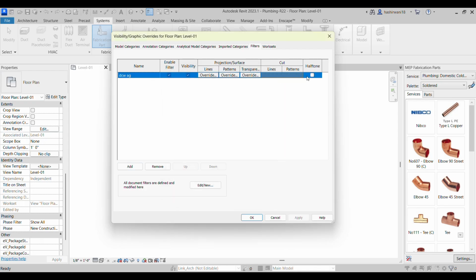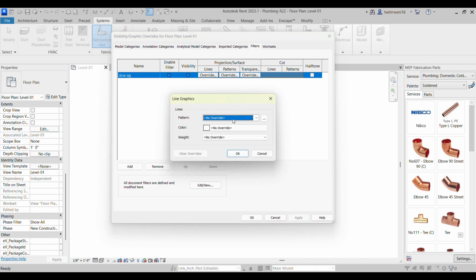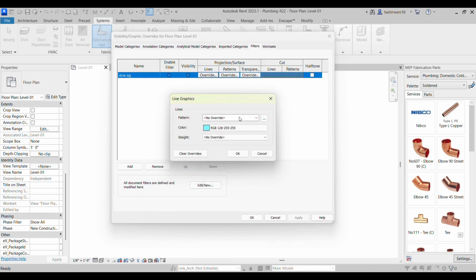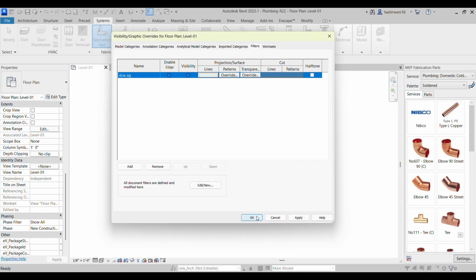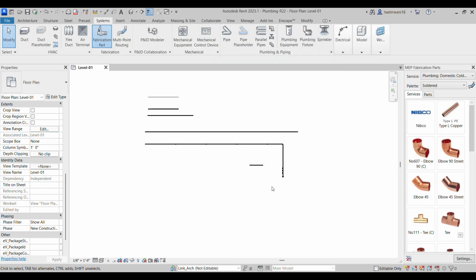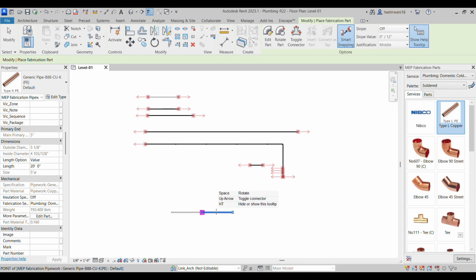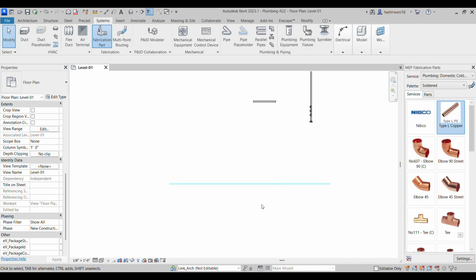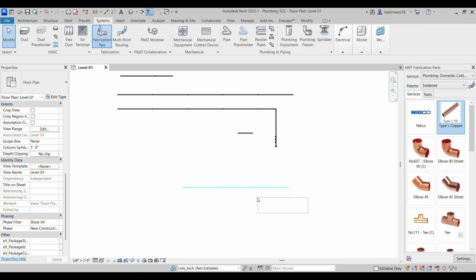Then I can override the patterns, transparency, halftone, etc. I'll go to overrides and select this. Since it's cold water, I'll select blue and click OK. If I want to change the pattern here, I can change the pattern. I'll click OK, and click OK. Now I can simply create it in the blue color. Can you see the blue color has been given to this? So by this we can create the different sorts of services according to the colors and according to the drawings.